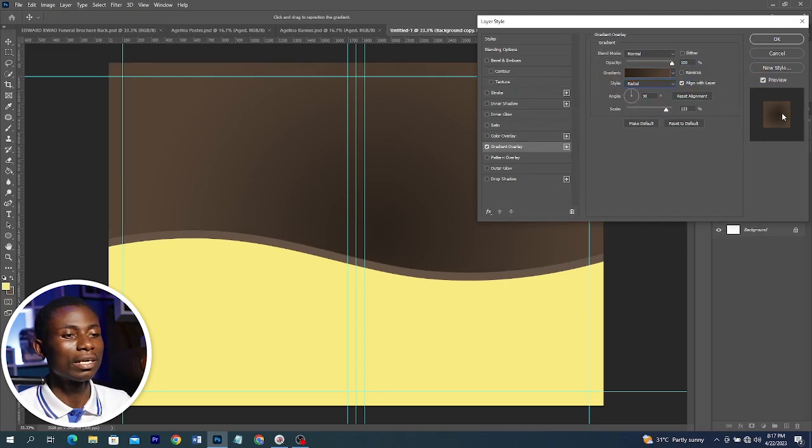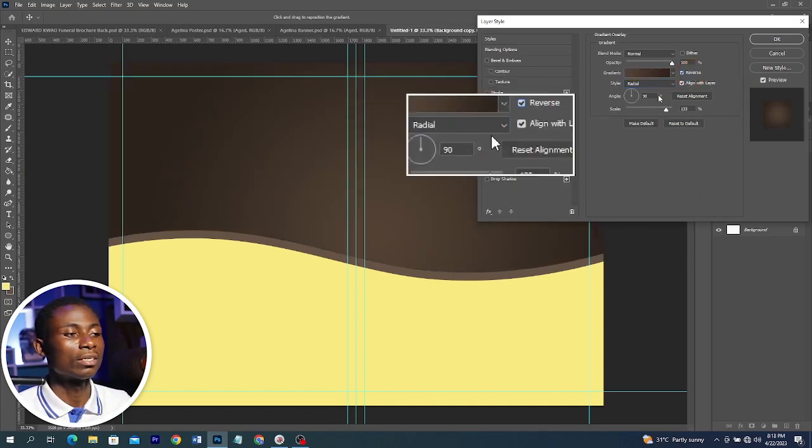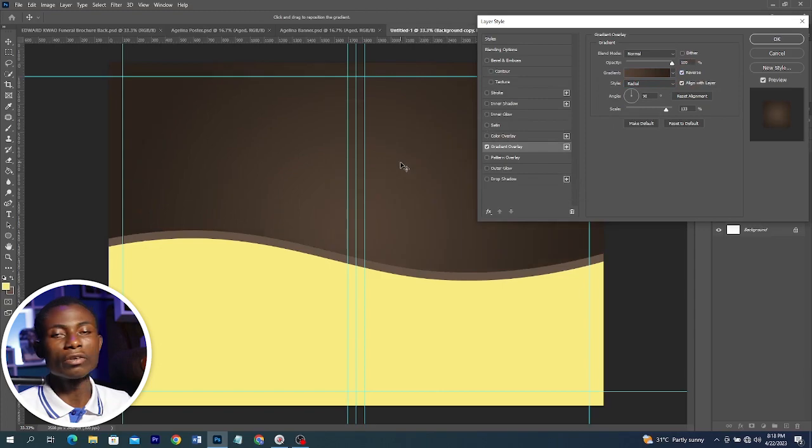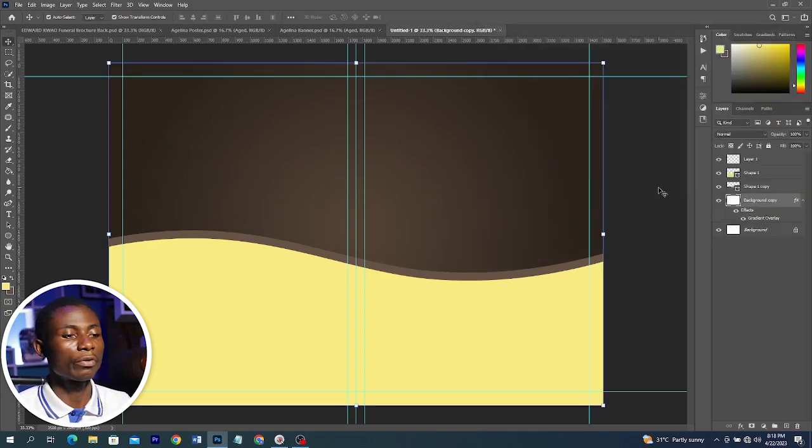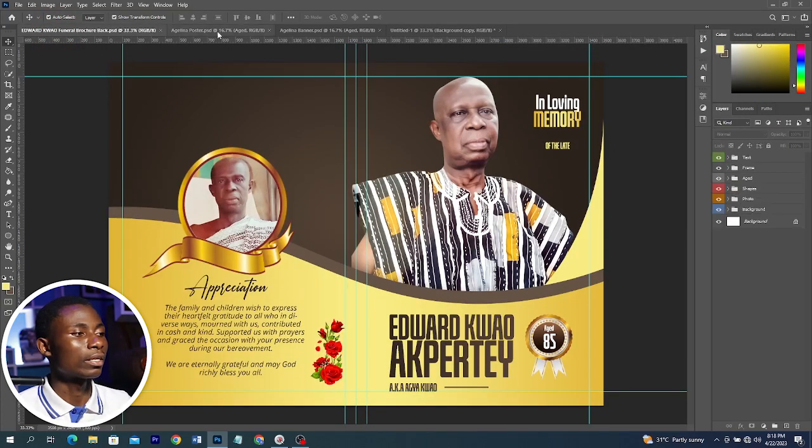So when you look at here, you see we have the black rather inside. I'll click on this reverse to have it the other way around, and you can move this one in real time. I'll click on OK if we are okay with the result. Then from here we are going to also create this that we have over here.